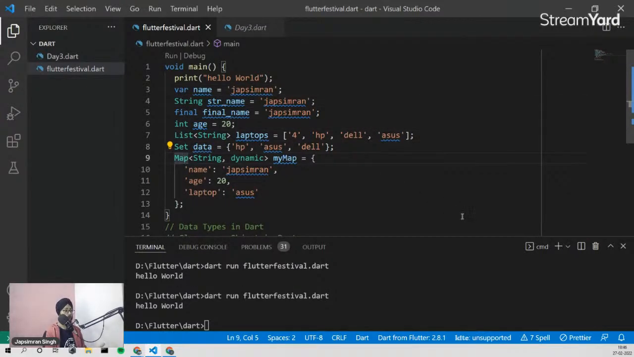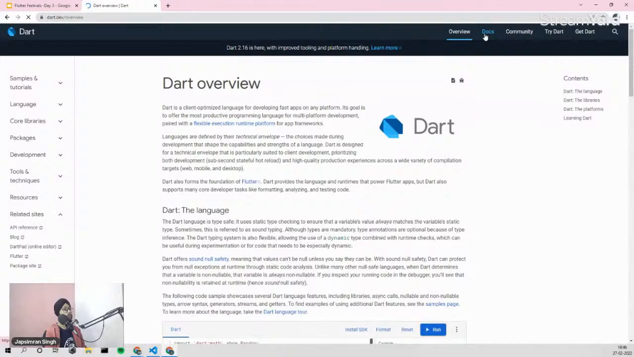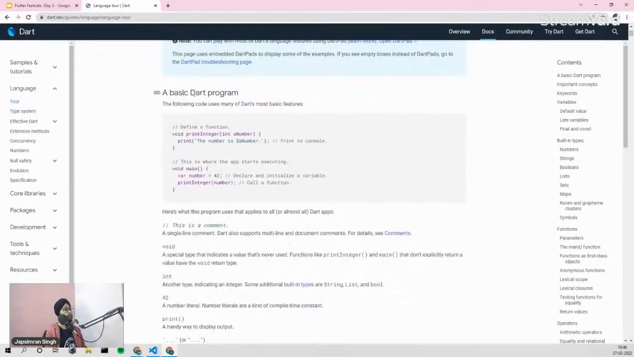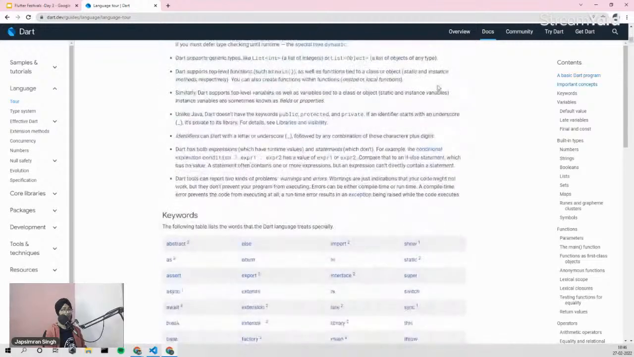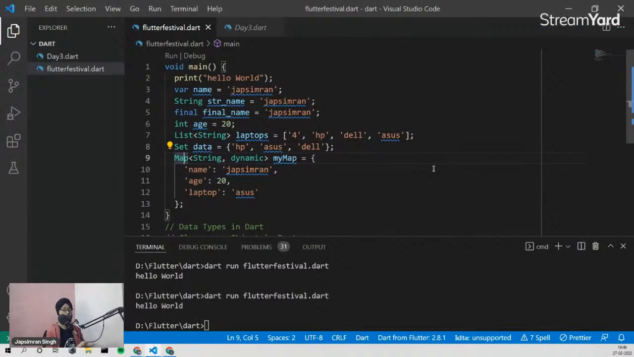You can explore the rest in the official documentation of Dart, which has a language tour and basics of Dart programs. You can go on and on and on. But today I will be guiding you through the main and very important concepts that you must know to build your first Android app or iOS app, whatever you want.